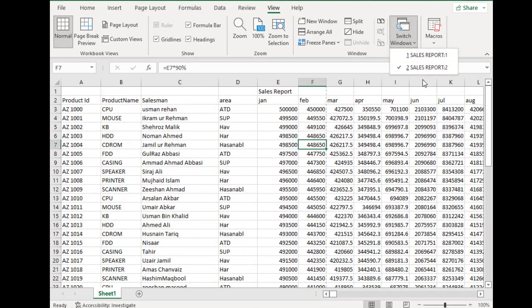Next one is switch windows. Switch windows means I want to select the first file. I will click the name of the first file. If I need the second file, I will click the name of the second file. It will work for switching.